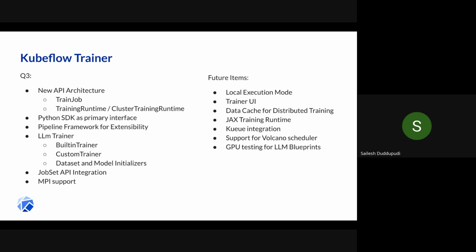Similarly, we want to integrate Kueue with the TrainJob CRD that we have now. We used to support Kueue for training operator V1, and we plan to do the same for V2 as well. And we also want to support the Volcano scheduler.